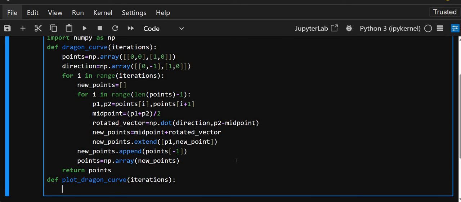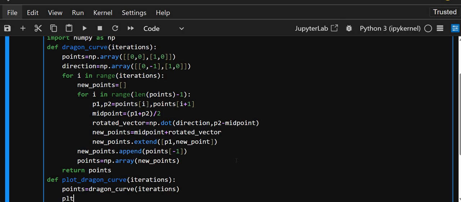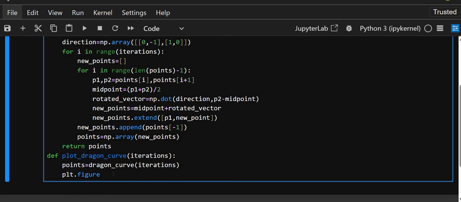So this function is responsible for visualizing the generated fractal. And this calls the dragon curve function with the iterations to generate the points. So this creates a new figure with a 6 by 6 inch size.